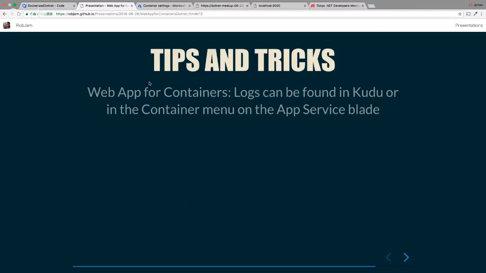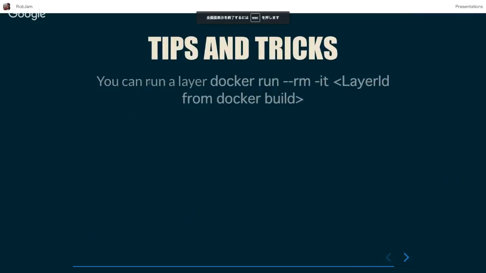After that, if you do a Dockerfile build, if you try to build your image and something goes wrong, you can actually check which layer, and you can go inside of that image and dig around and see what happened.